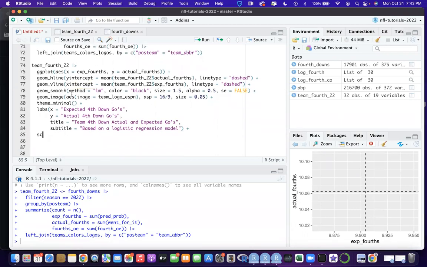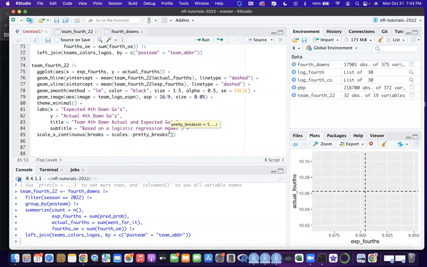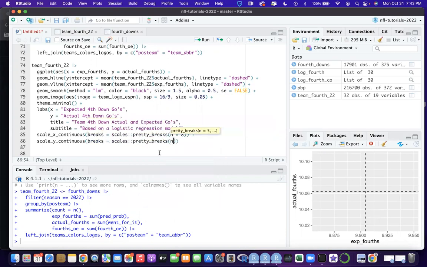And then let's make our axis ticks look nice. So scale x continuous. Breaks equals scales. So we access the scales package and we get pretty breaks from there, which makes them look really nice. And then we could do the same thing for the y-axis. Breaks equals scales.